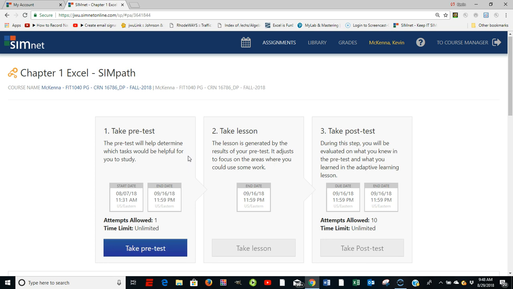Now, fact of the matter is that most of us will not be able to answer all the questions in the pre-test. If there's 20 questions, in many instances, we may be able to answer 10 of them, and we'll use that as an example. If we answer 10 correctly, what will happen is that automatically Simpath will switch us over to the second part called Take a Lesson.